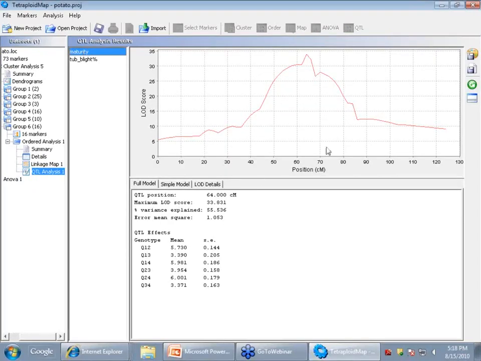So if we look at maturity, we'll see that there's an absolutely enormous QTL for maturity in the middle of that chromosome. The maximum LOD score listed here is 33. So this position is explaining 55% of the variation in maturity. And we have the mean maturity associated with each of the QTL genotypes listed here. So this is fitting 6 different QTL means.